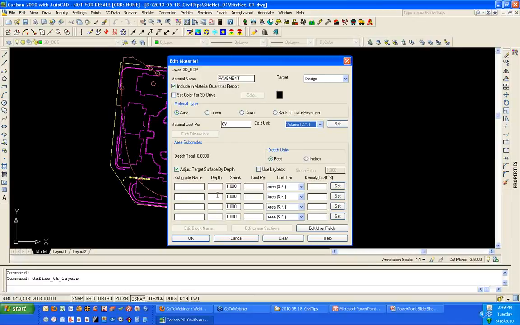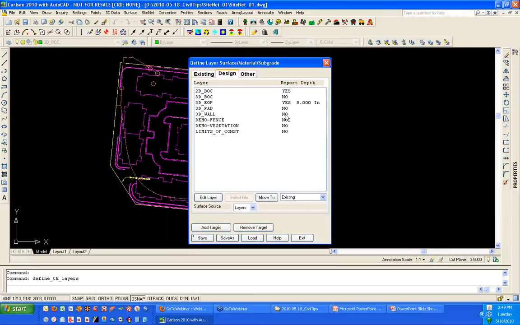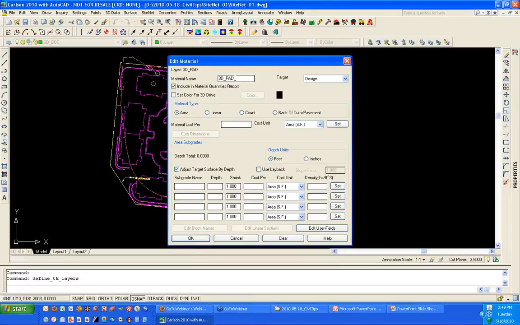I think it's square yards. I always get confused. I want to report this in depth of inches. My first subgrade is going to be asphalt, and we'll do 2 inches. And we'll do stone underneath that for 6 inches. And you can see it's showing a depth of 8 inches. Building pad will be the same way. So this will be pad. It's an area quantity. And do cubic yard again for inches. And we'll have concrete here for 4 inches. And we'll do stone for 4 inches here.